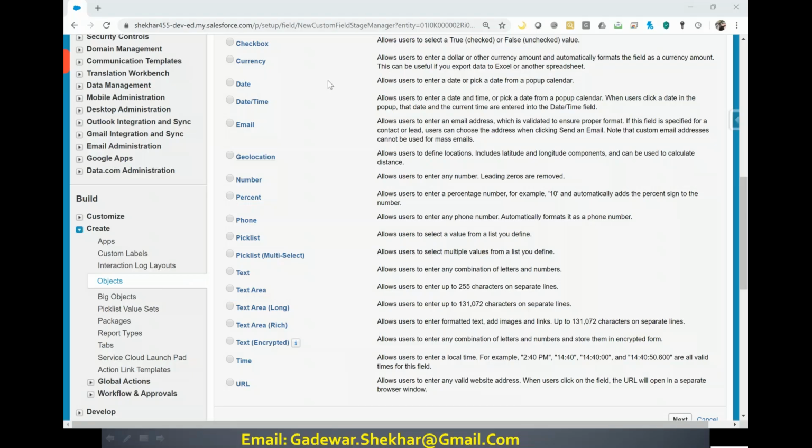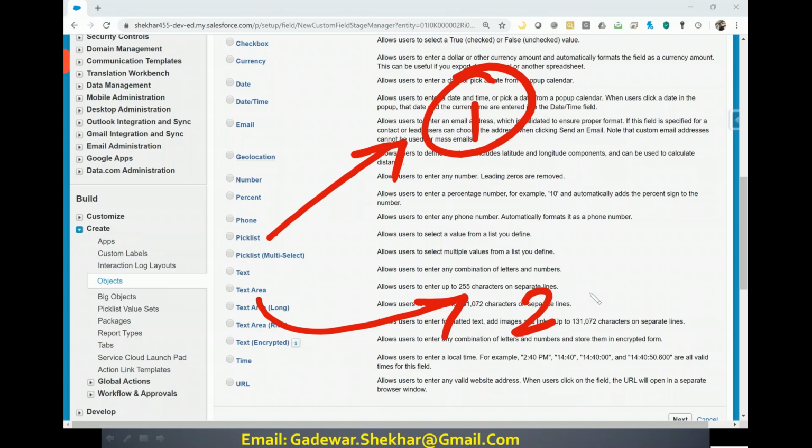So my question for you: suppose the customer asks that he wants the first name of the candidate to be entered, then which field will you select? Option number 1, pick list. Option number 2, text area. So which option will you go for? Will you select the first option, pick list, or will you go for text area? You have only 5 seconds to answer. 5, 4, 3, 2, 1, 0.